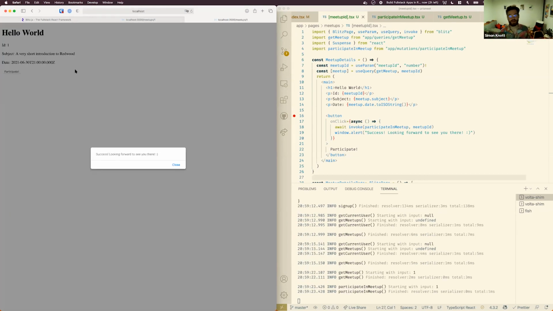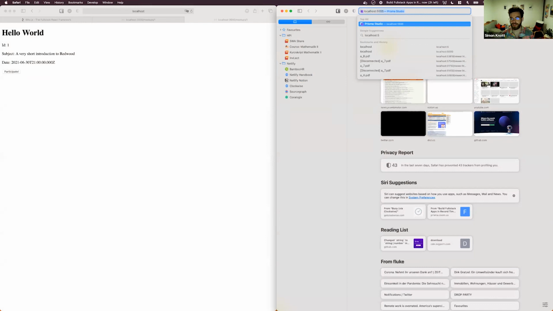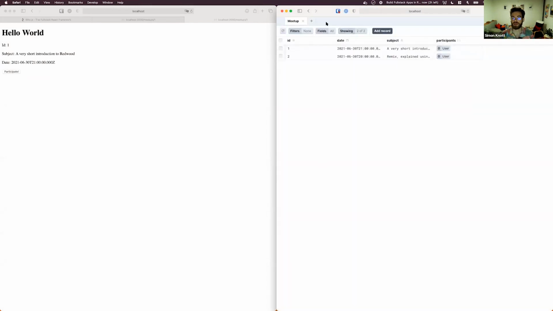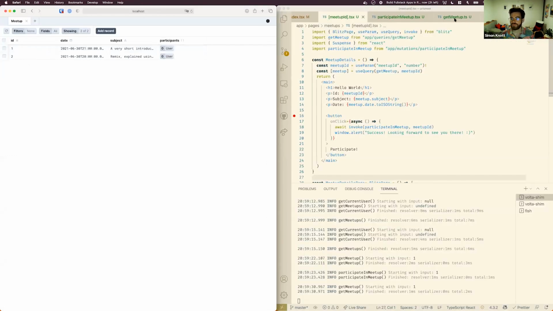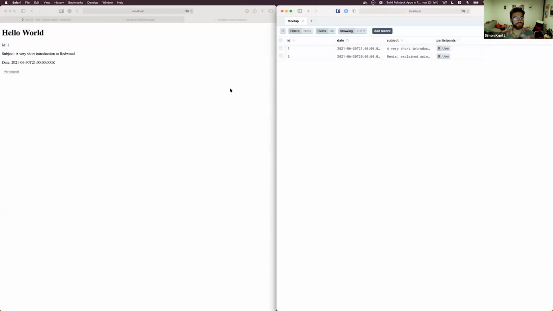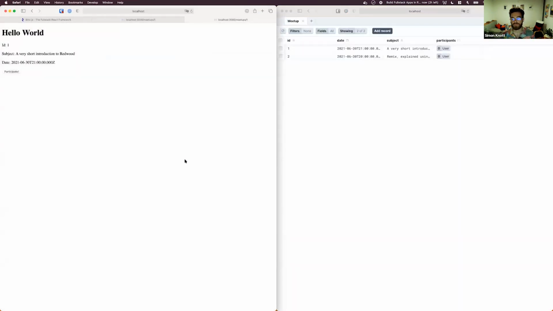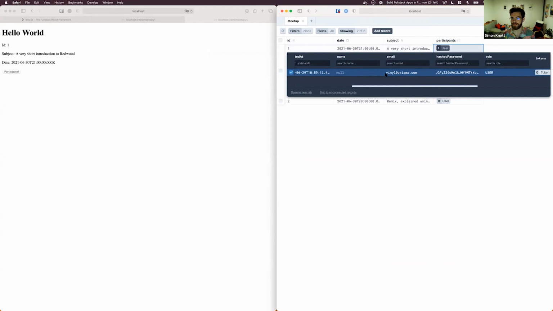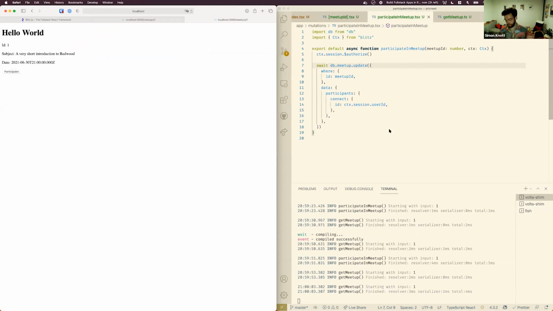Looking forward to see you there. We are in. And if we take a look at the database, localhost 5555, and we reload those things, we can see that it didn't work for some reason. Oh, we need to await this. That would make sense. Participate. This works. Okay. So now we have our user here, vinyl.prisma.com, with some password and things set up. So this is how mutations work.